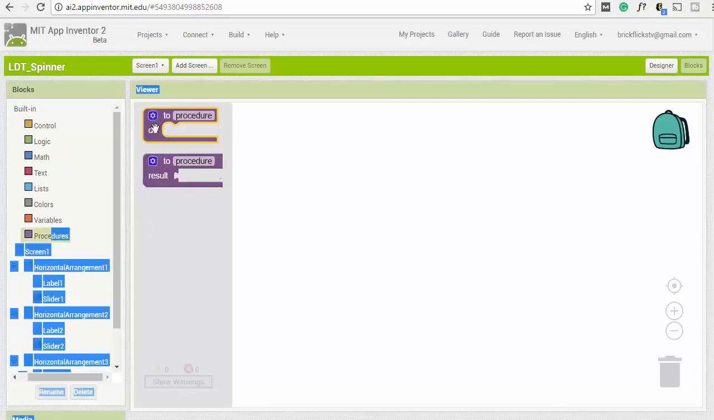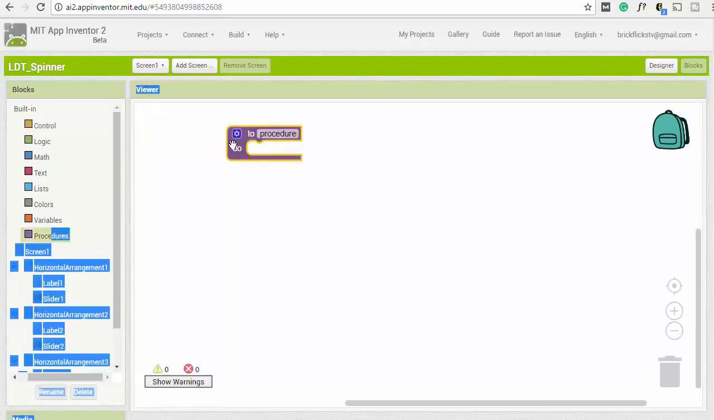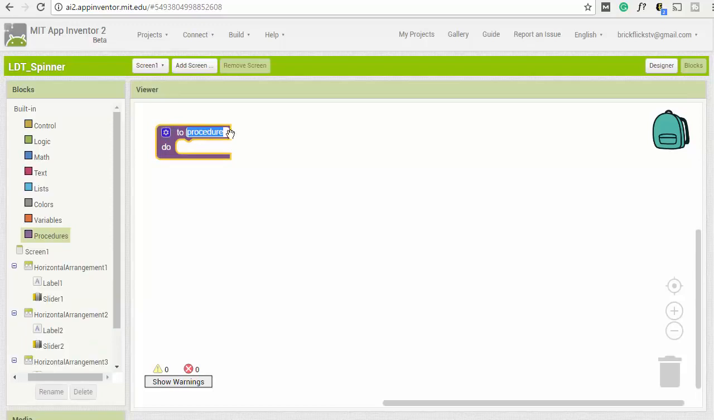So we're going to add a procedure to start with, and we're going to call this the load procedure. So load spinner. Okay, so when you want to initialize an app, you always want to just set the settings first, just to make sure that whenever it gets turned on, it's always going to get the correct settings.